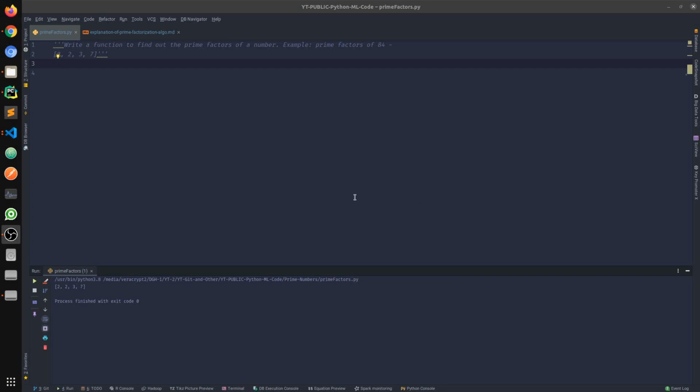Hello, today I'll be doing a Python exercise for finding all the prime factors of a number. So here's a problem. We'll write a function to find out the prime factors of a number. Example, prime factors of 84 is 2, 2, 3, 7. So this is a list, so I have to output the result as a list of prime factors. So let's start.